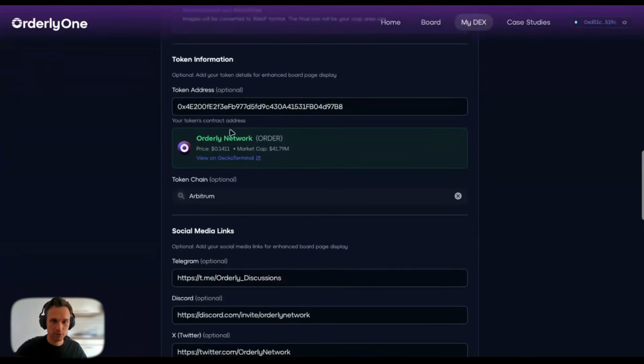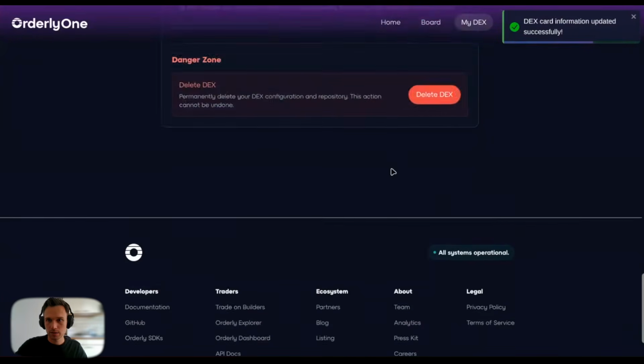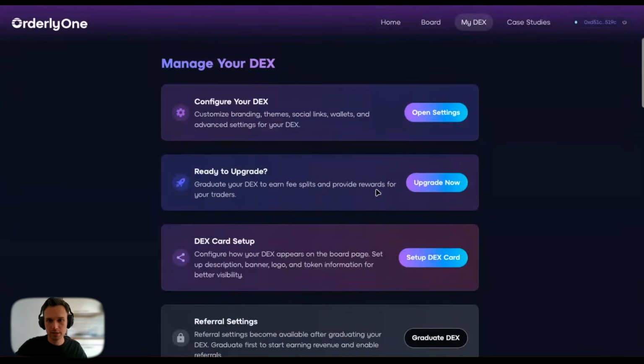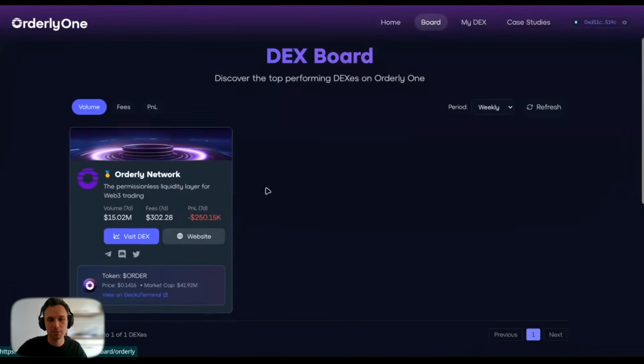So yeah, it has been found. So this will also be displayed. Then the social media links have already been filled because I already inserted them during the DEX setup. And I can also add a website URL like this. And that's it. Now the DEX card has been set up. And once you upgrade your DEX, then your DEX will also be visible right here.